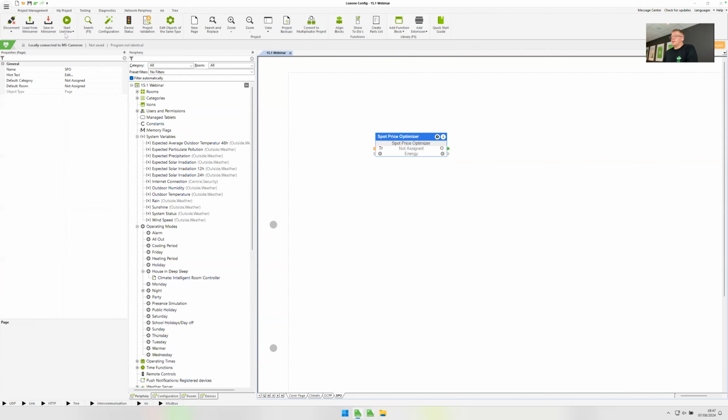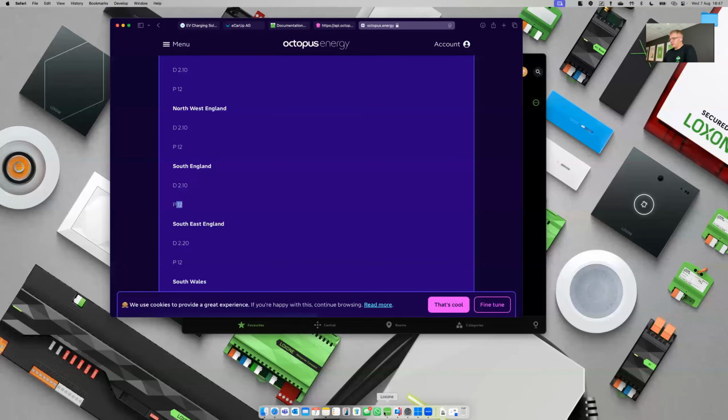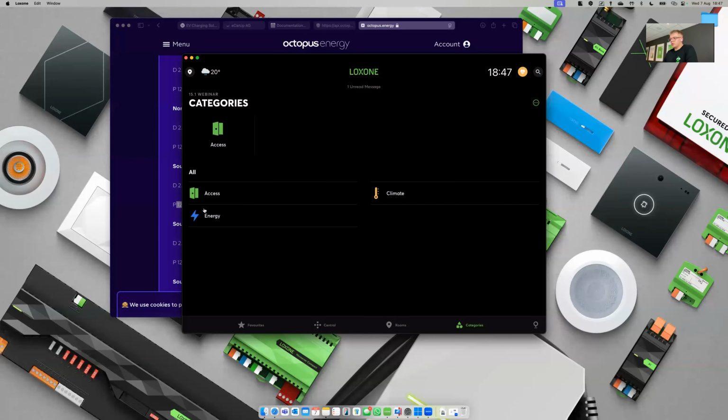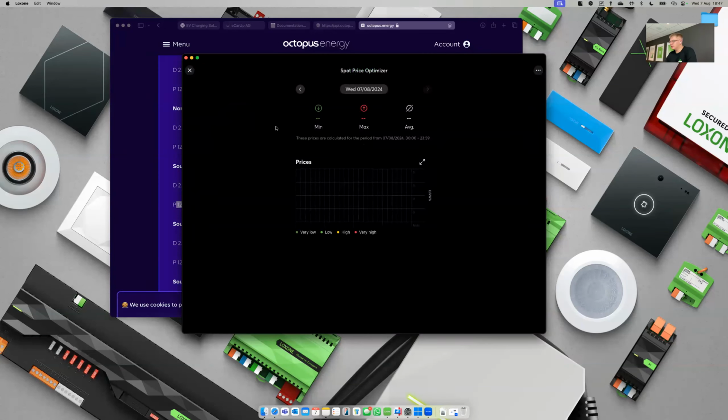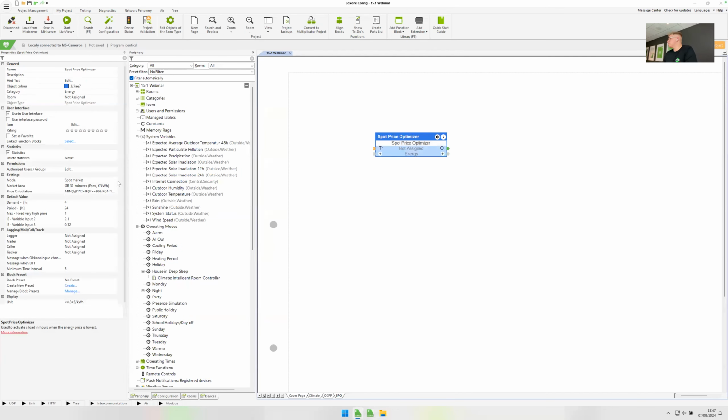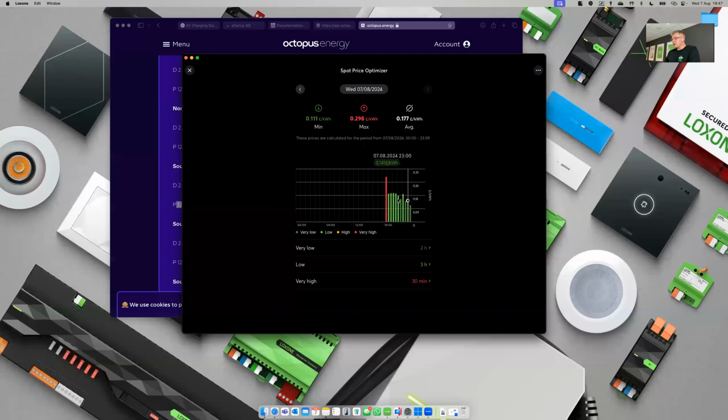And last but not least, save into the Miniserver. And let's have a look at the Loxone app. Categories, energy, and here it isn't. Strange. Maybe that's because my Miniserver has no internet connection. That would be why. Oh, here we go.